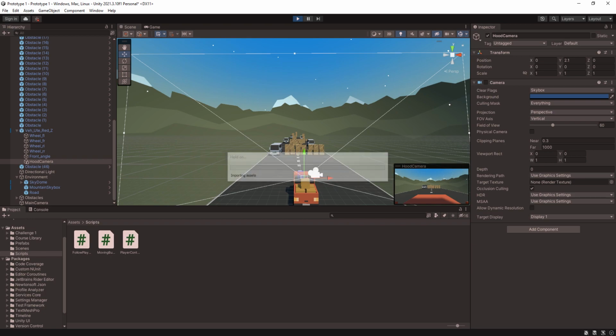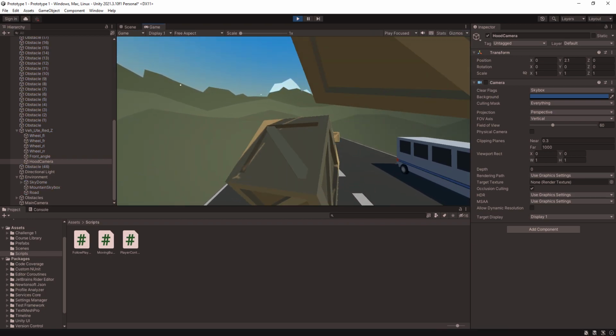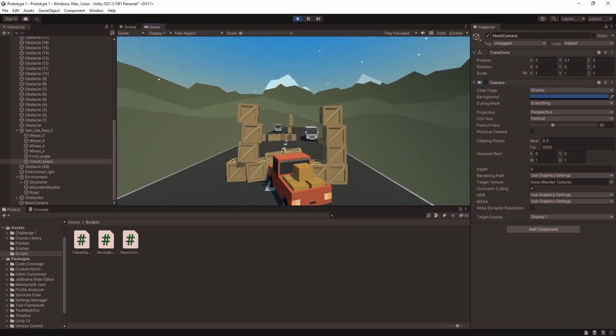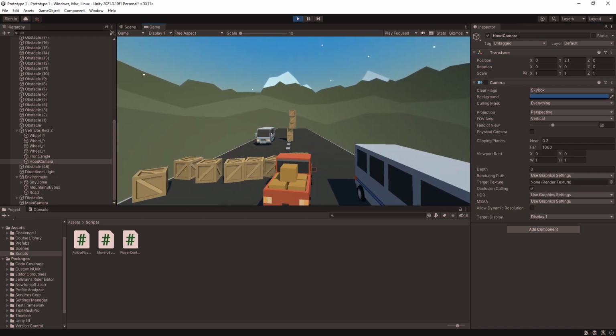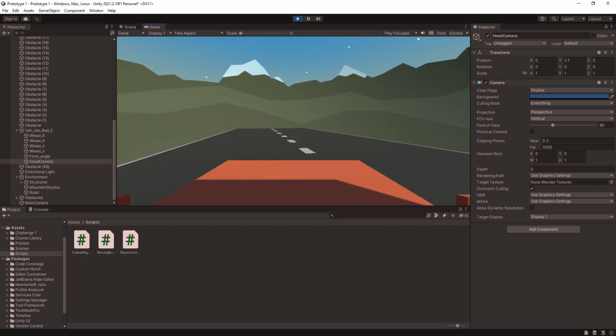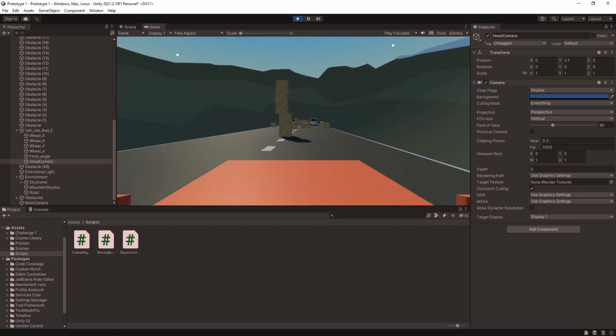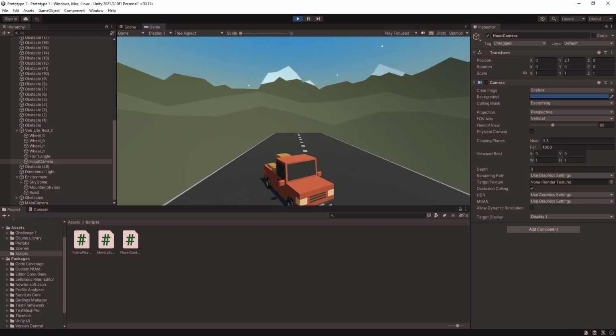So press play here. Obviously I can move my vehicle. I've added more stuff since the last time I messed with this project, more boxes and buses that come the opposite way. But if I press F, I can go from third person to first person, and then press F again and go back to third person. Pretty cool little thing that I learned.